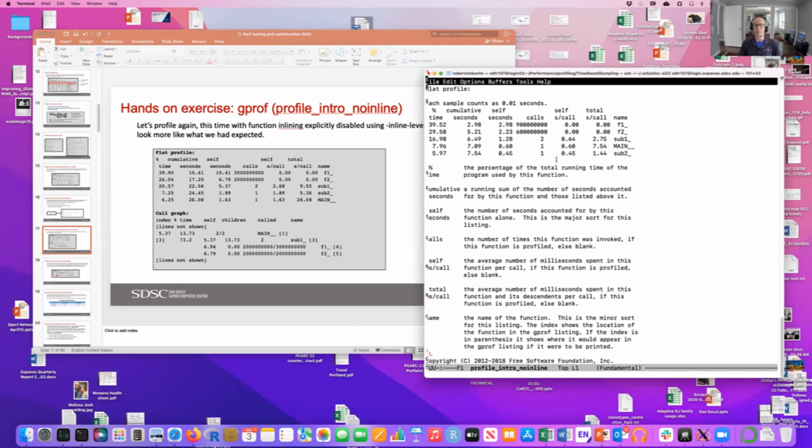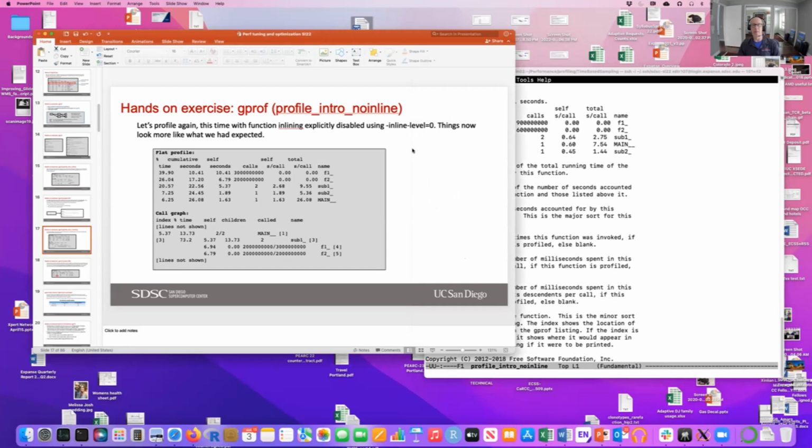In this case, we'll see that F1 now accounted for almost 40% of the runtime, F2 for about 26%. And again, it's going to vary between you running the example with this smaller problem size versus the original problem size. But followed by F2, followed by sub 1 and sub 2, and a little bit of time in main. So in this case, we explicitly turned off inlining using the dash inline level equals 0 flag. And now results are looking more like what we expected.